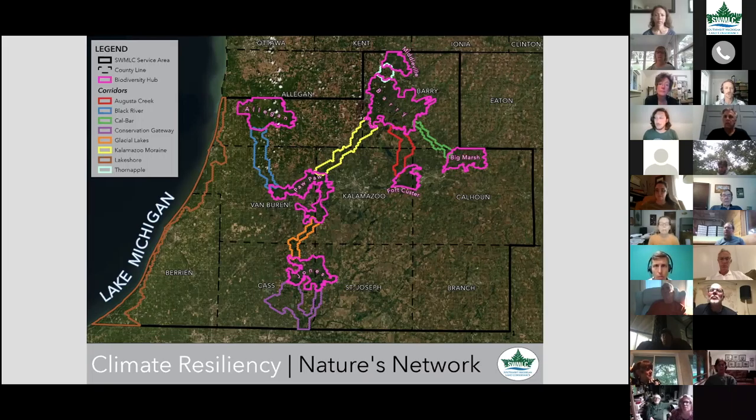Then our conservation corridors, also starting from the south and moving clockwise, are the Conservation Gateway in purple, which connects the Indiana state line to the Jones Hub, the Glacial Lakes Corridor in orange, which connects Jones to Pawpaw, then the Black River Corridor, which connects Pawpaw to Allegan, Kalamazoo Moraine in yellow, which connects Pawpaw to Barry, the Thornapple, which connects Barry to Middleville, then what we're calling Cal Barry in green, which connects Barry to Big Marsh, going from Barry County to Calhoun County. Augusta Creek is in red and connects Barry Hub to Fort Custer Hub.